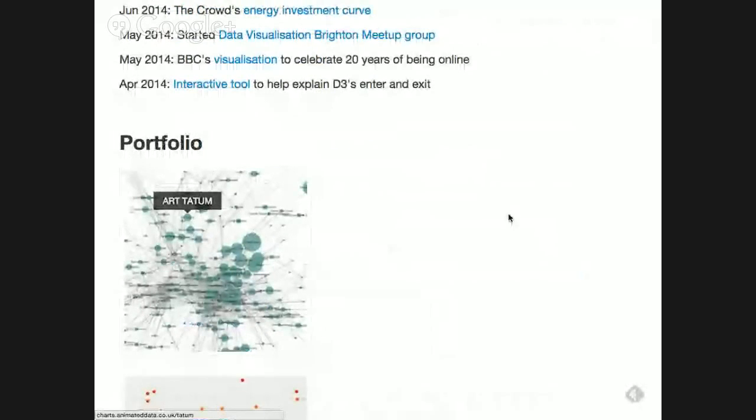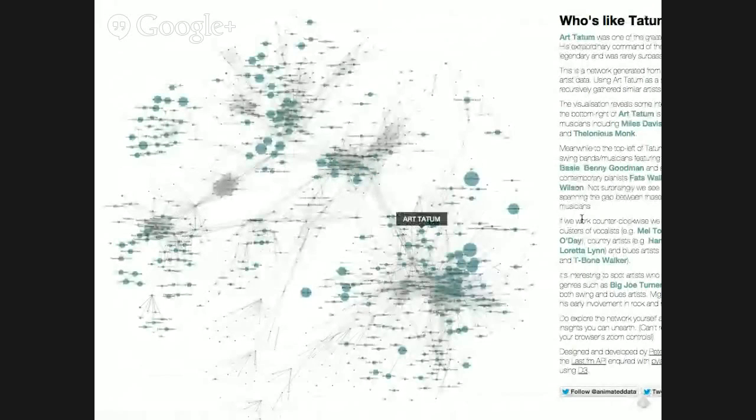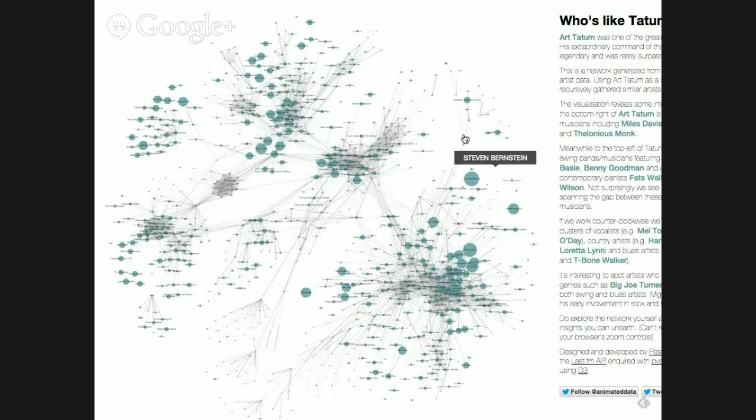And I did this a couple of weeks ago. I'm actually loading in the data already calculated, but the network was computed using the force layout. I can't remember how many nodes there are, but there's quite a lot, so it's a pretty powerful network, pretty powerful algorithm.